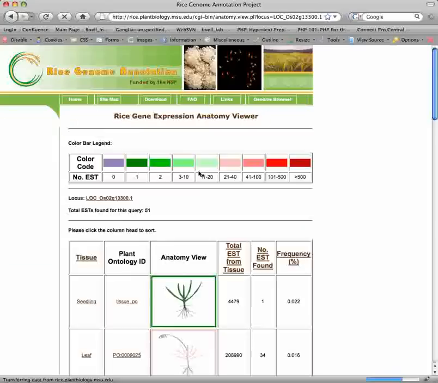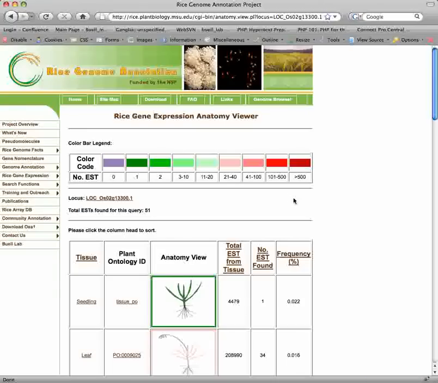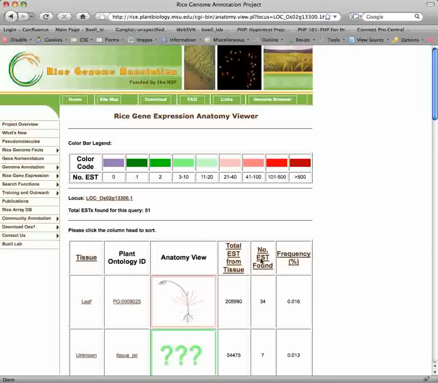The Anatomy Viewer provides a graphic representation of EST frequency using a color code that represents the frequency of ESTs detected. For this locus, 51 ESTs were mapped. Note that the full-length cDNAs are not included in this analysis. The columns can be sorted by clicking on the header line. Let's click on the number of ESTs found to get the tissue with the highest number of ESTs on top.